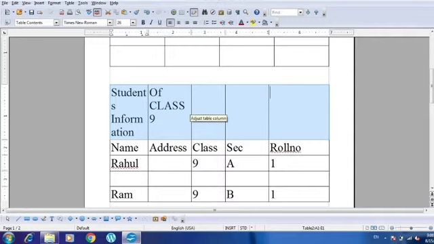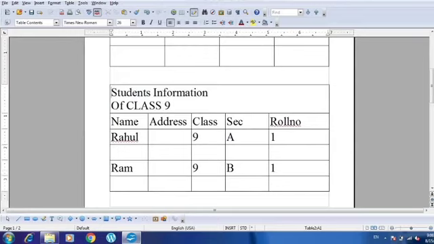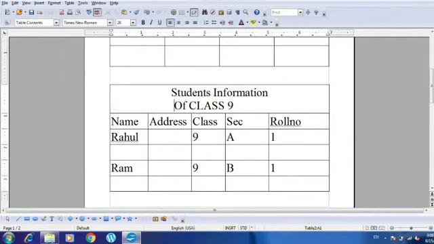So what I'll do, I have to select this whole row, go to the table menu again and select the merge cell option. So you can see that it is merged now. You can put it on the center, and then this can also be moved to center. Alright, so this is how you can merge the cell.